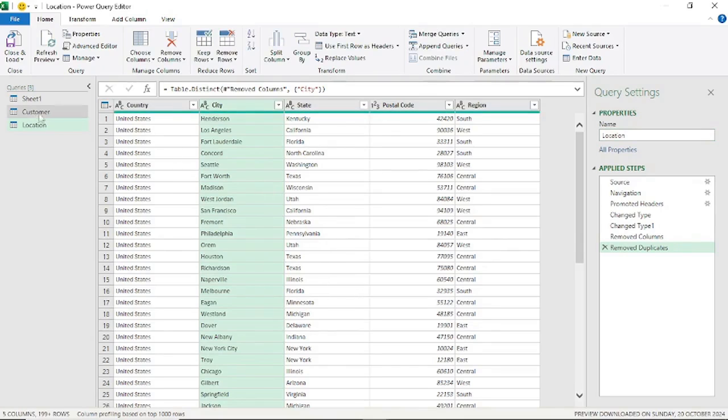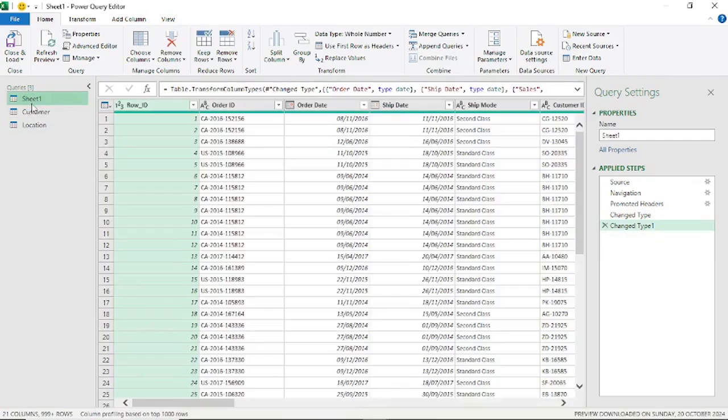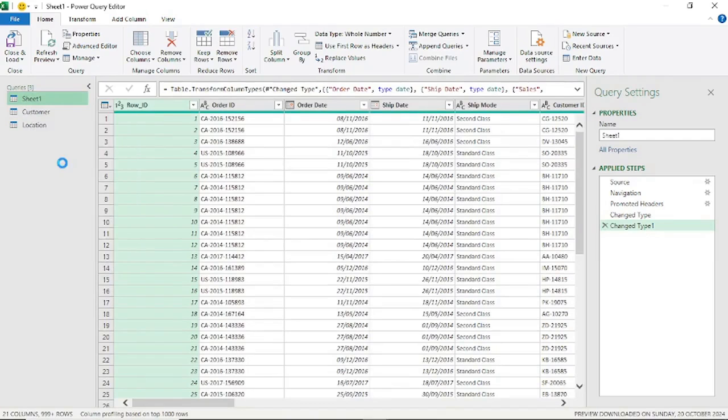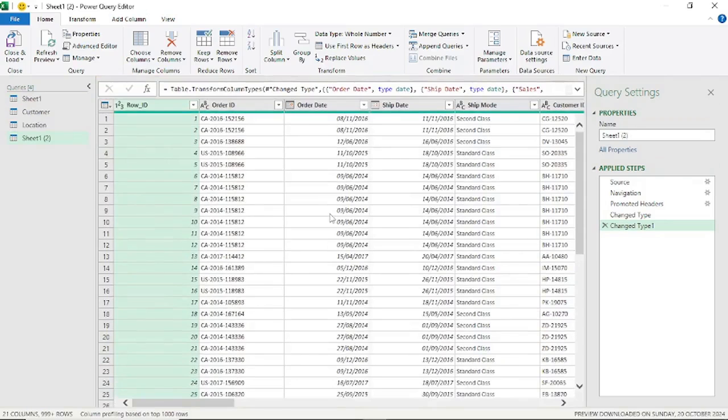So I now have unique customers. I also have unique location. The other thing we want to look at is the product. Now I will click on this sheet and duplicate it again. When I right click and duplicate this sheet, I have it duplicated like this. The next thing I want to look at is to pick out my unique product.